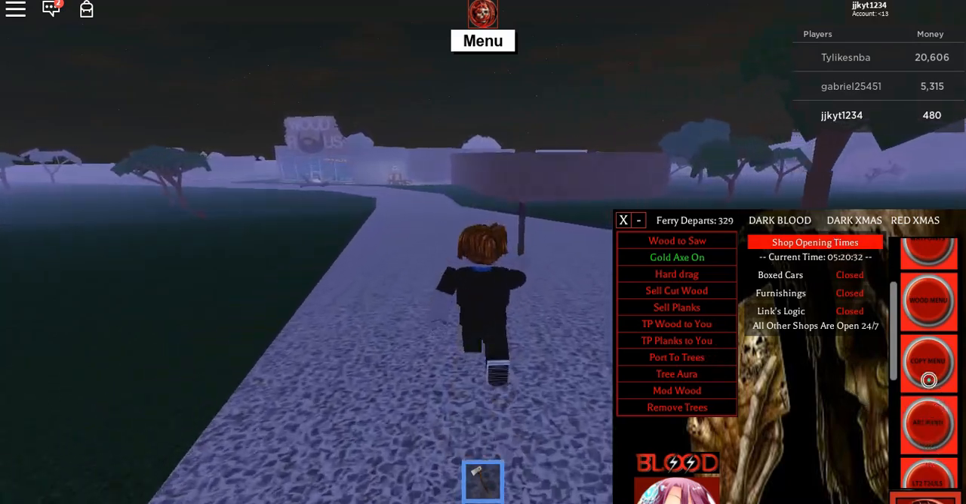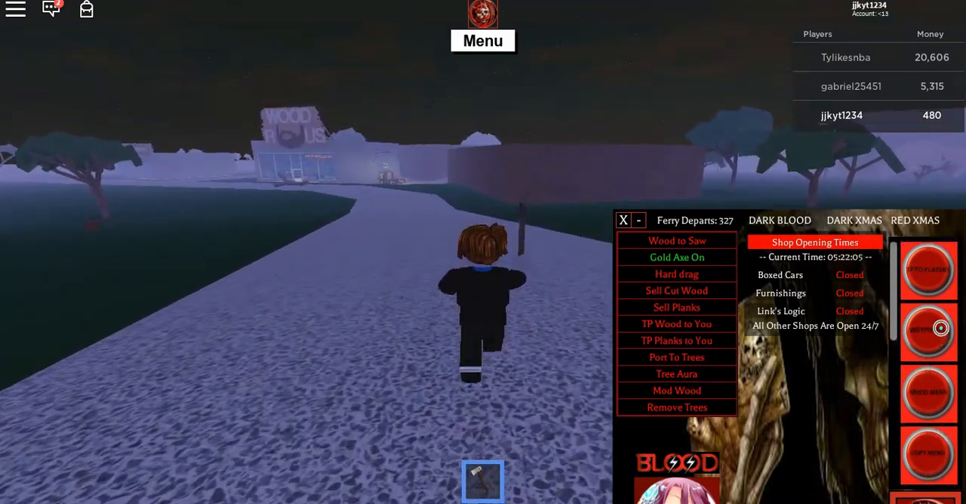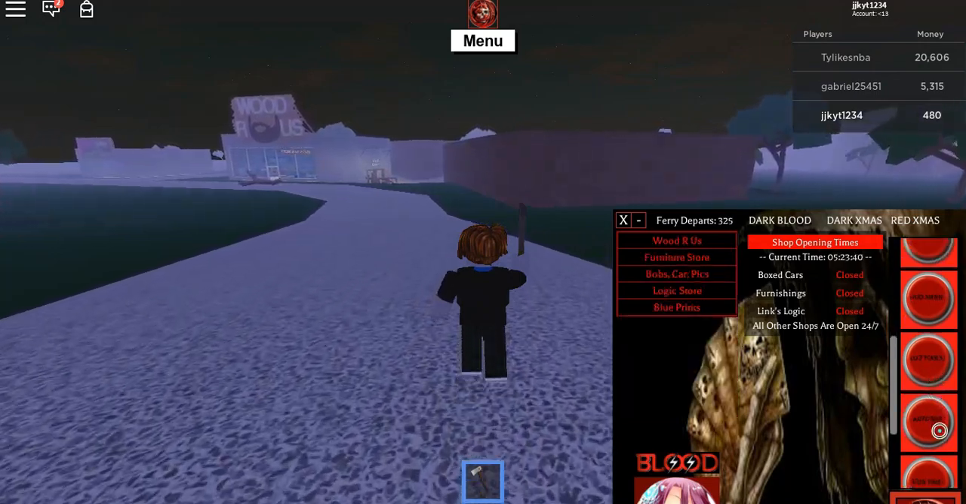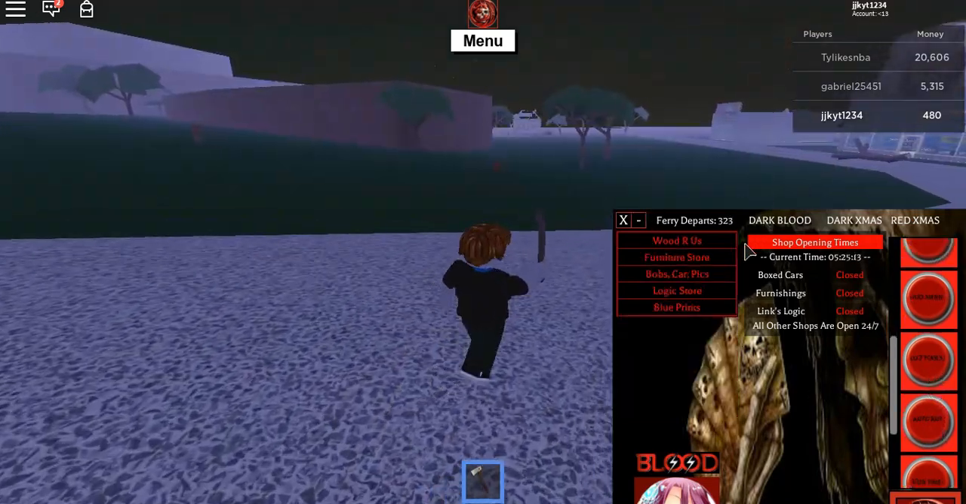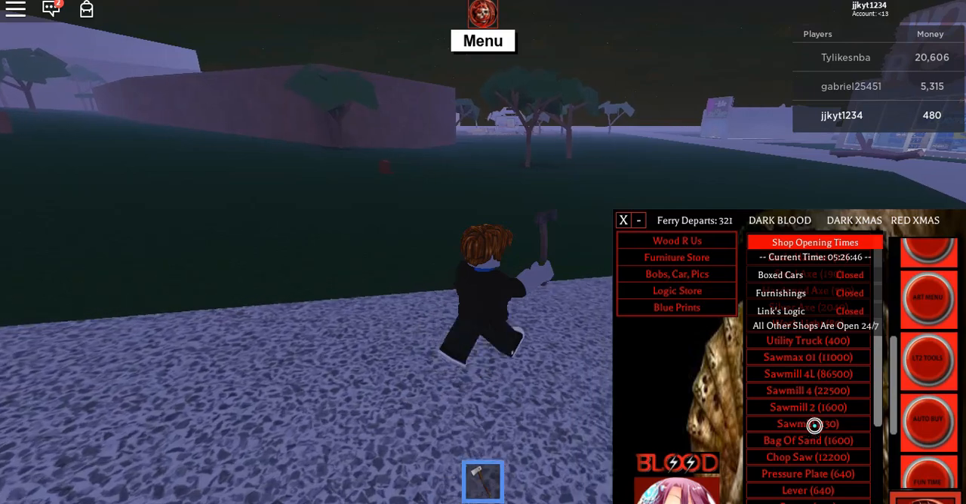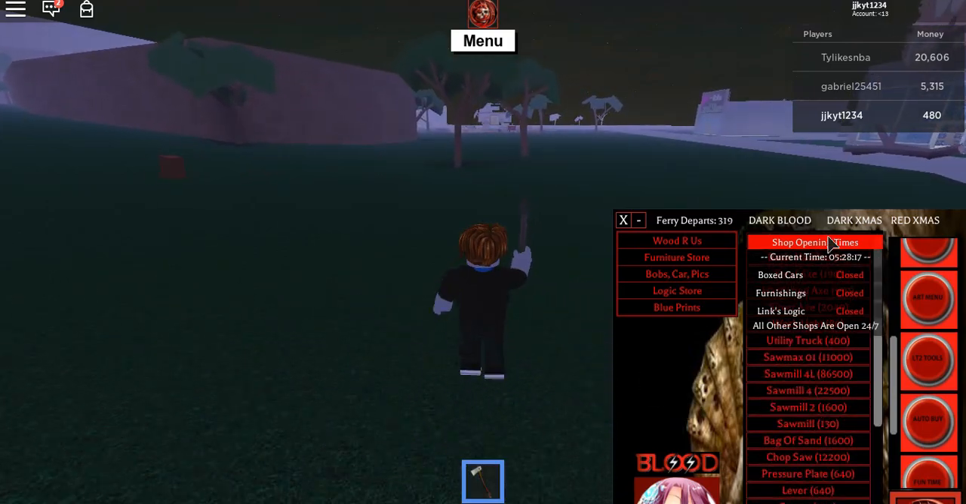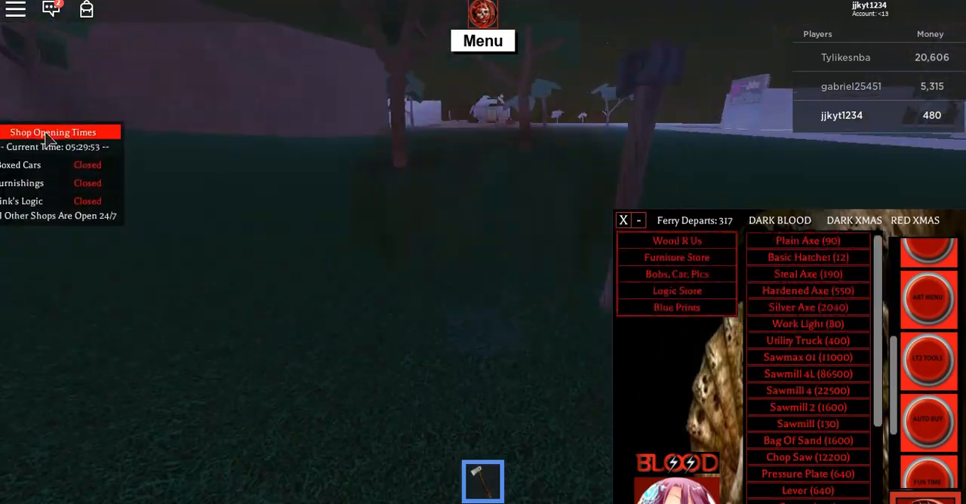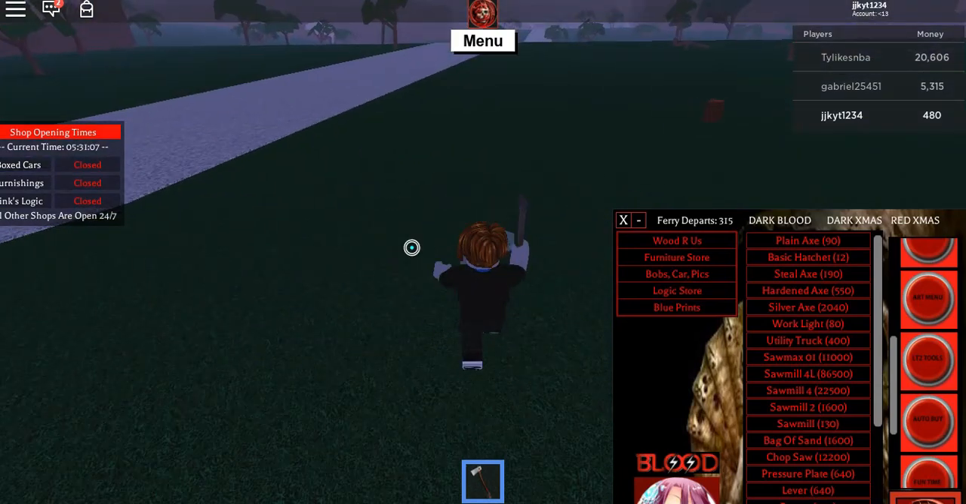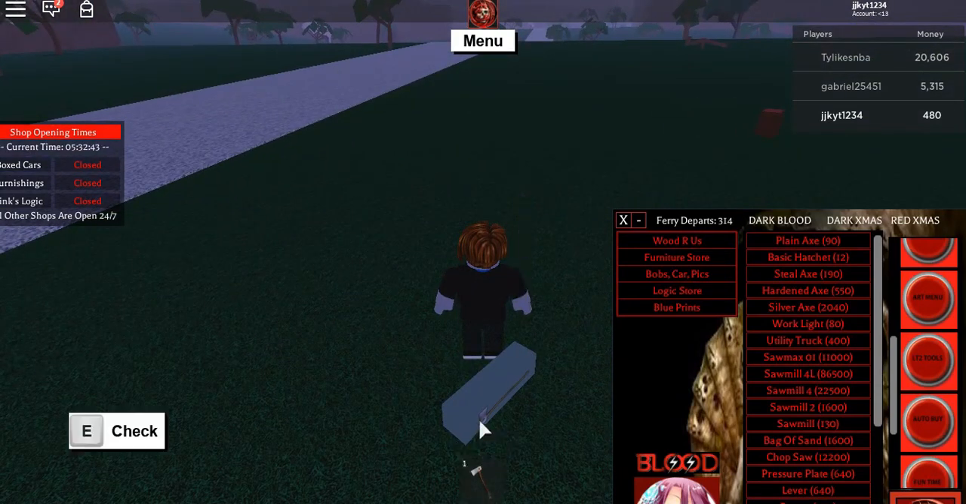Oh, I believe I'll check out the, I don't have a plot or anything, so I don't know if I'll be able to buy it, but let's see if I can buy anything. Wood of Rust. And whoa, that is very different now. But oh, the shop opening thing is so annoying. Let me move that. So, wait. I just bought something, guys, as you see.